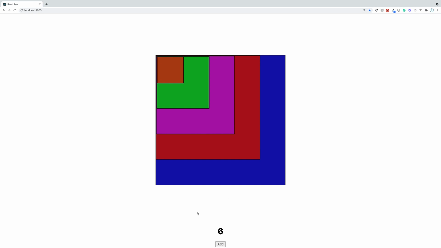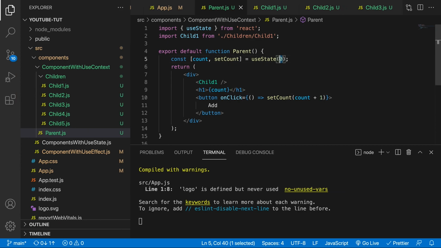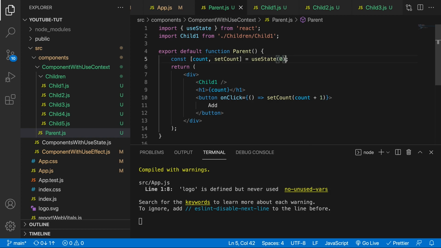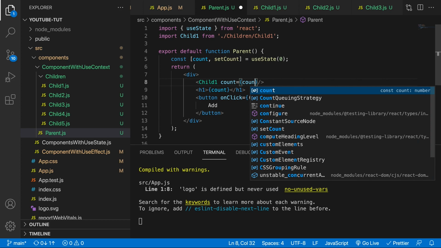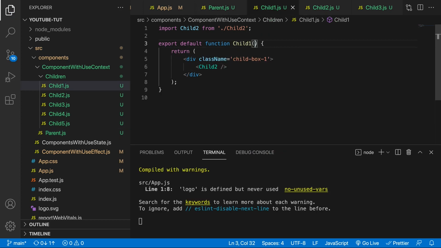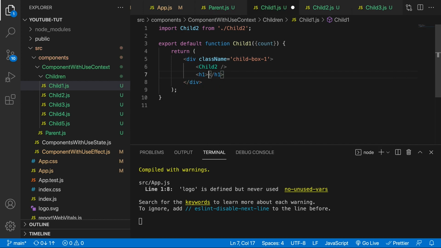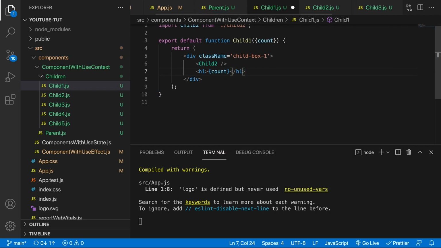So now let's say that this piece of state is very, very important and is needed by child 1 and child 5. So how do we do that right now? With our current setup, child 1 needs the state. Okay, no problem. I can just pass it as a prop. So I can say count is equal to count. And then over here, I can destructure the prop, and below this, I can render whatever the prop is. So I can say H1, and then inside of the H1, we can say count.